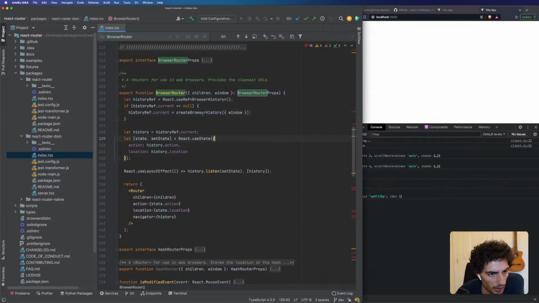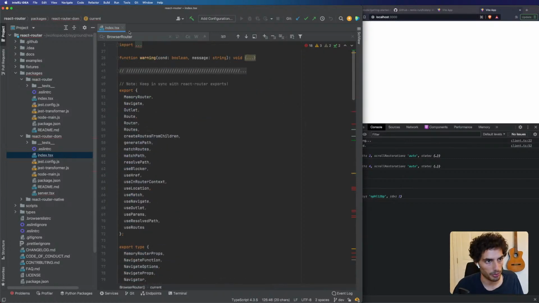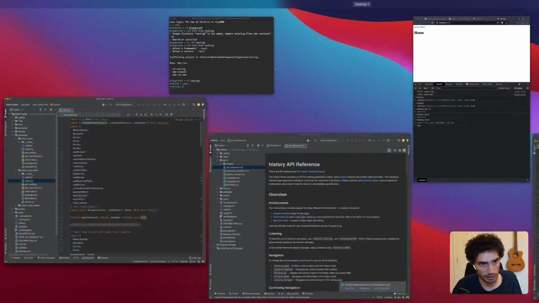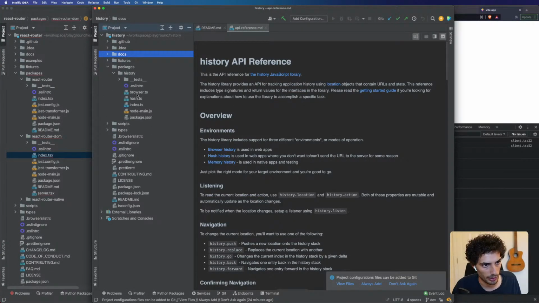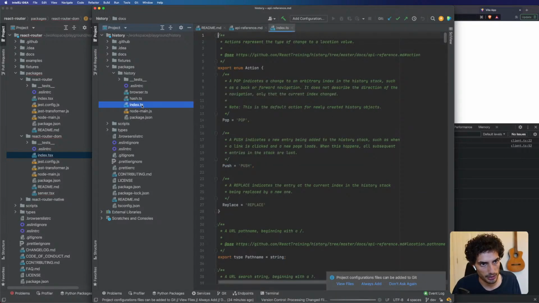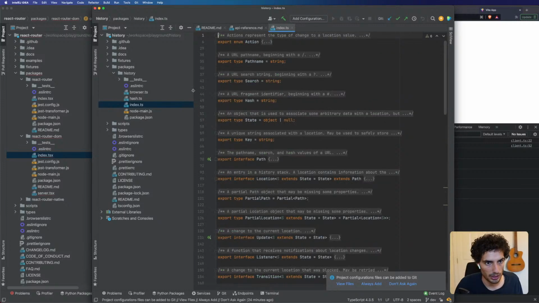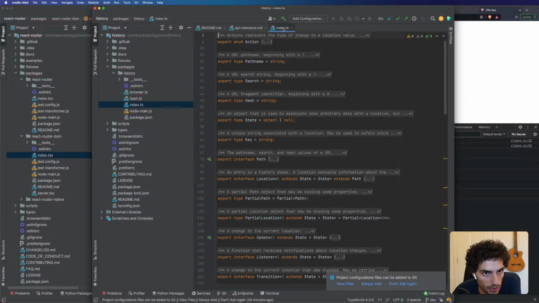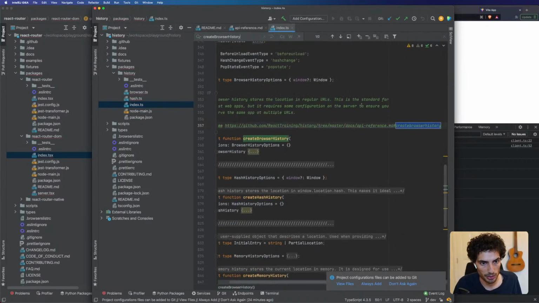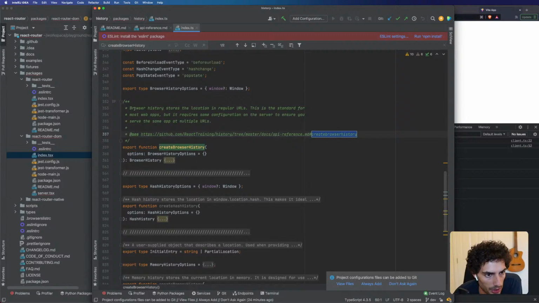Okay, so create browser history comes from the history package, and there's a few things going on here. Again, it's a monorepo, but it does have different types of history, depending on where you are. If it's browser, hash history, yeah, different types of histories. The one that we're looking for is the browser history. Browser history stores the location in the regular URLs. This is standard for most web apps. It requires some configuration in the server to ensure you serve the same app on multiple URLs.